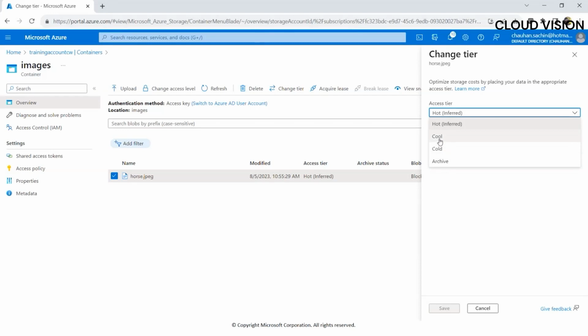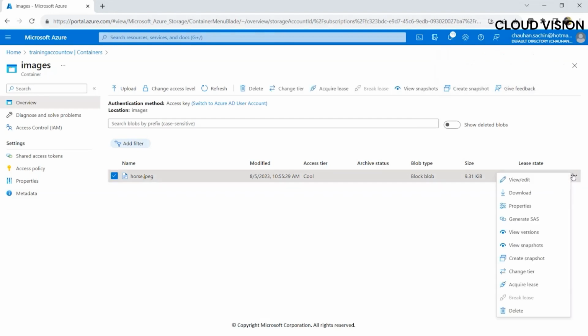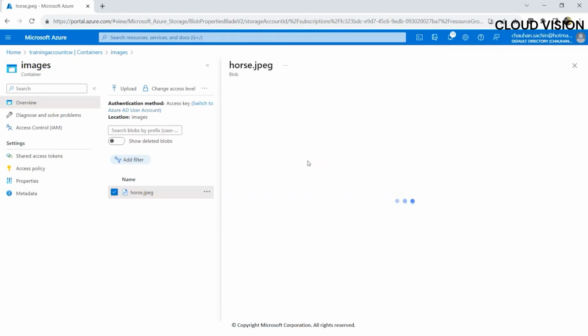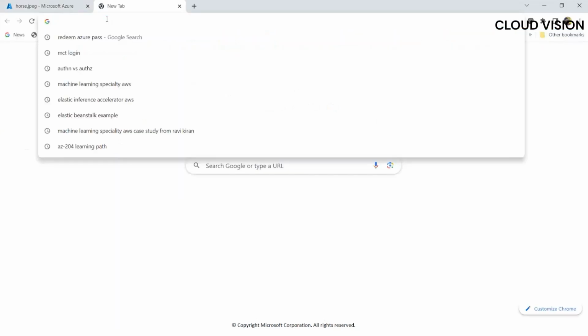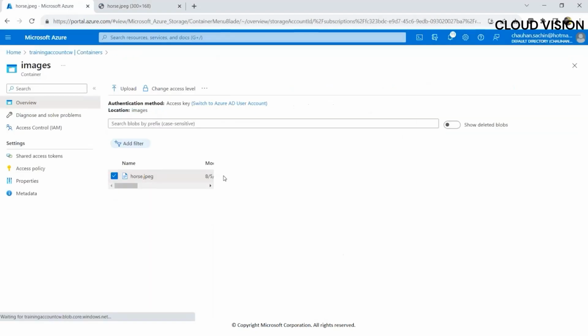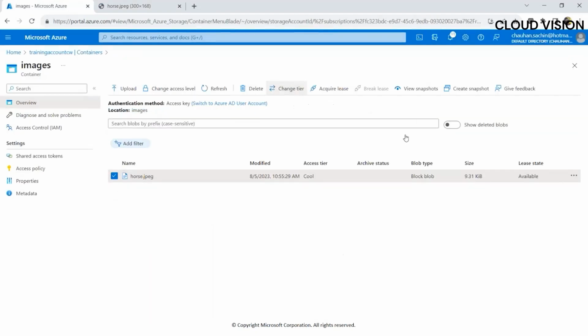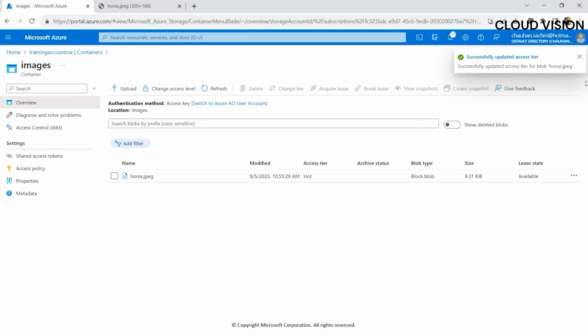So if I move to cool, it is still accessible. When I move to cool, it is instant. It moves to cool, and I can still access this URL. Let's go to the properties, grab the URL of it from overview. I have set anonymous access so I can access it. It is accessible. And if I want, I can bring it back instantly. I can just click change tier and say bring it to hot tier. So instantly it comes into the hot tier.